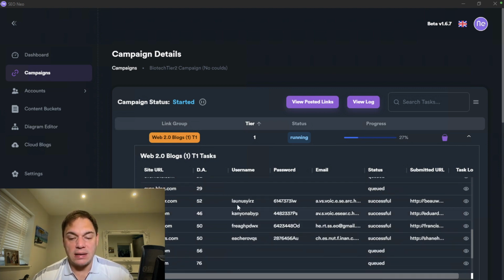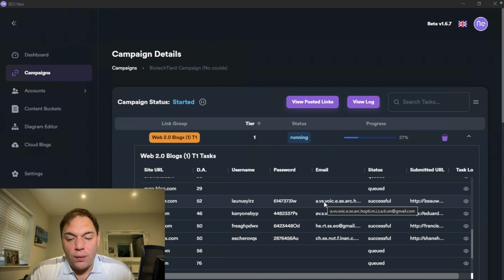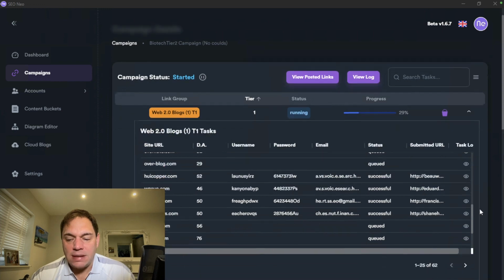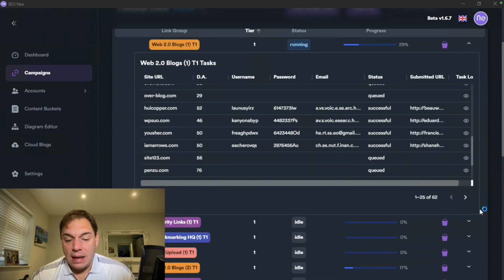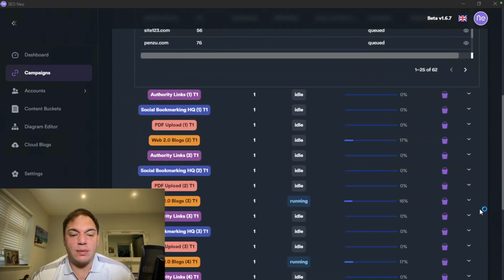And then basically what it does is it generates a username and a password. So you have to put in email accounts. So you need 3 or 4 Gmail accounts for it to use, and then it creates variations of those email accounts, and then it forwards those onto you so that you get the notifications, and then it picks up the notifications and it auto approves them. So it's a sophisticated piece of equipment, and then as you can see, it will go through authority links, social bookmarking, PDF uploads, Web 2 blogs, and so on.